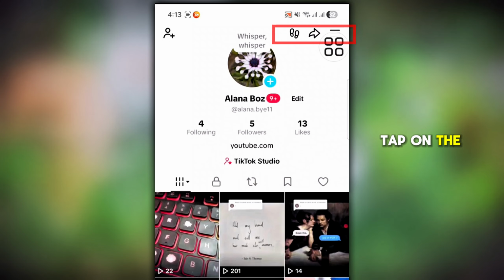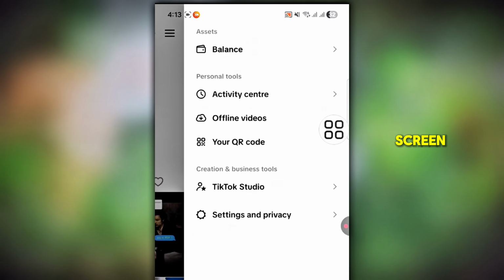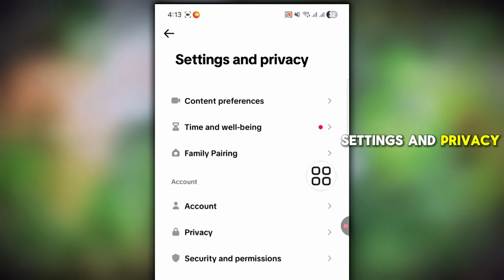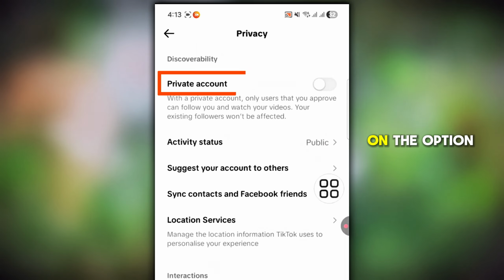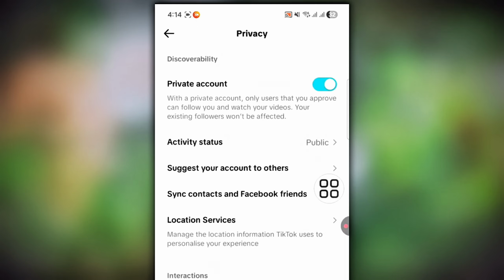To do that, tap on the three lines at the top right corner of your screen. Then you want to tap on Settings and Privacy. Now find the option of Privacy, select that. Here toggle on the option of Private Account. Now this is going to hide your followers from strangers.